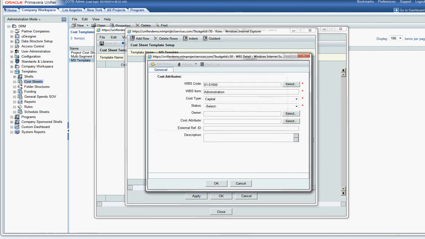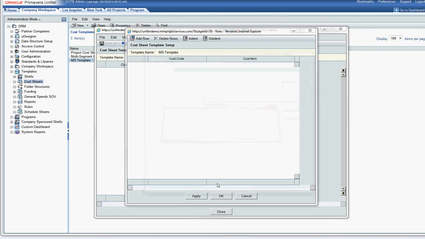As I said, the mandatory fields, we've got the cost type. I'm just going to select the status to active, leave the other fields as they are. Click OK. So as you can see, we already have one cost code row. Let's add in another one.